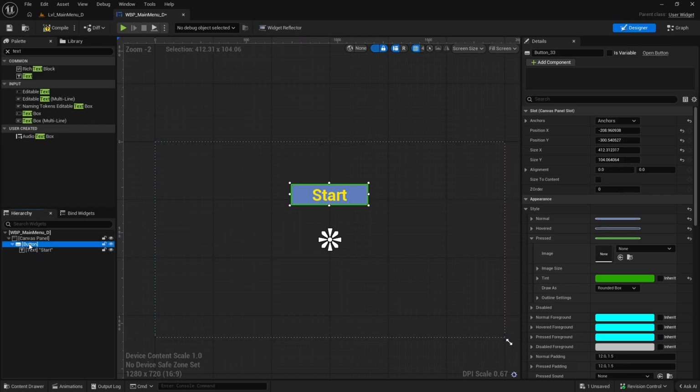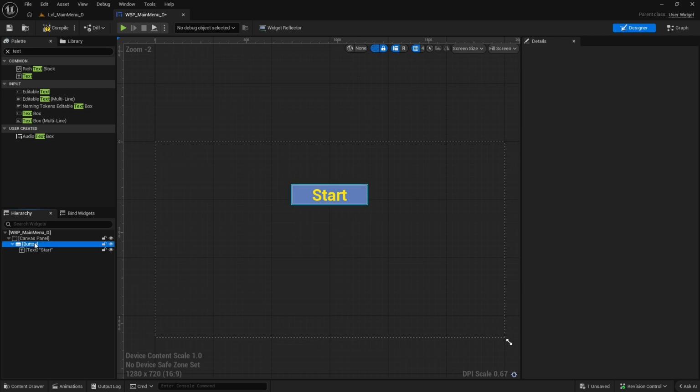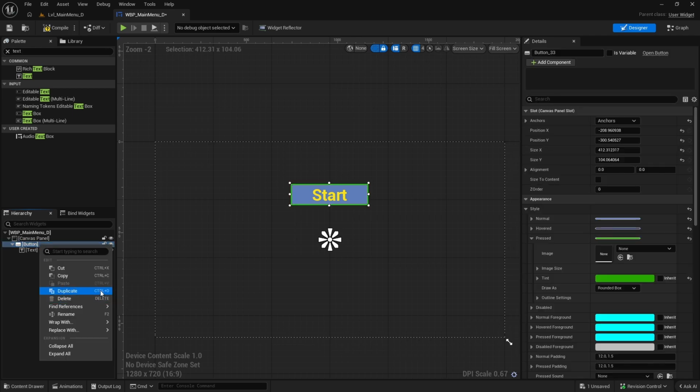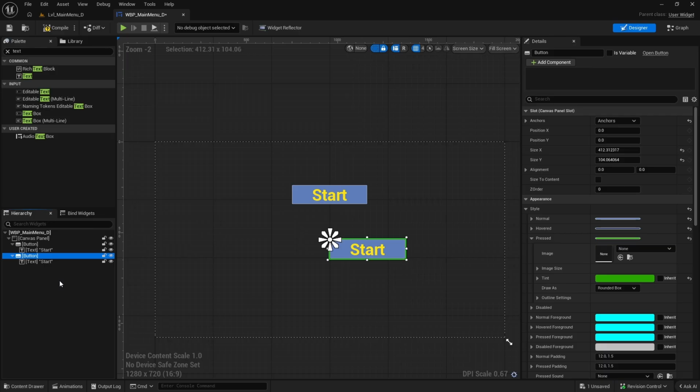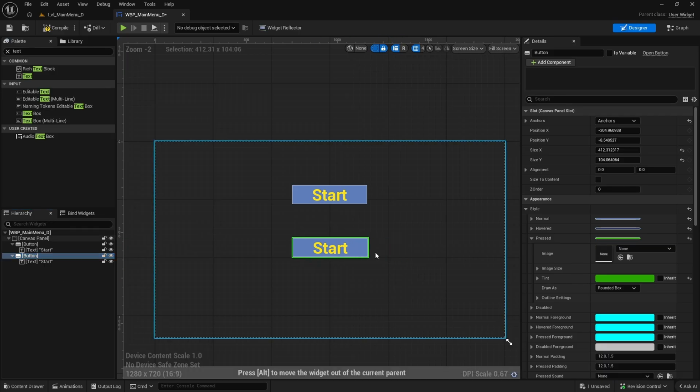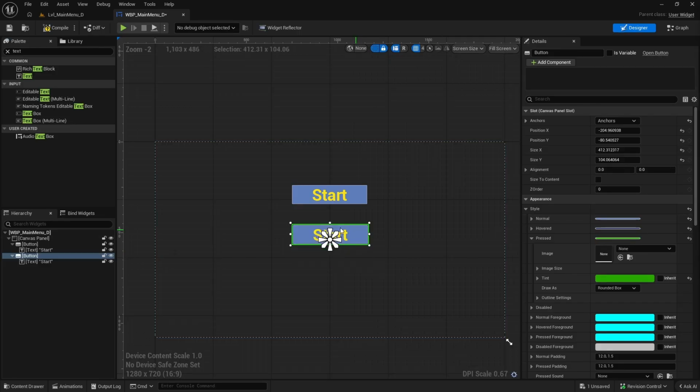You can see I have selected this one, and now I press duplicate, right click. You can make duplicate here, or Control D is the same thing. Let's duplicate this one, and you can see I have the same thing again with the same settings. The only thing we have to change is the text and perhaps the color. Okay, I have positioned this one here.